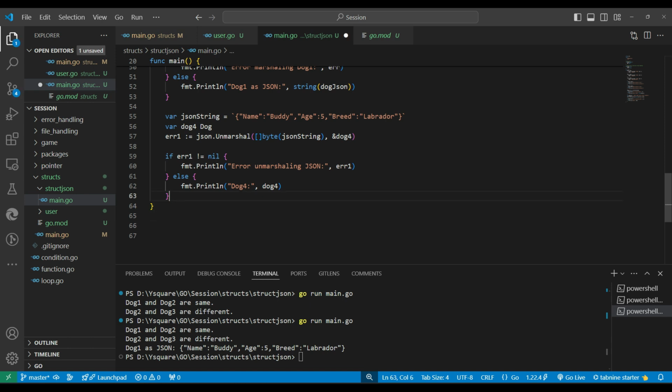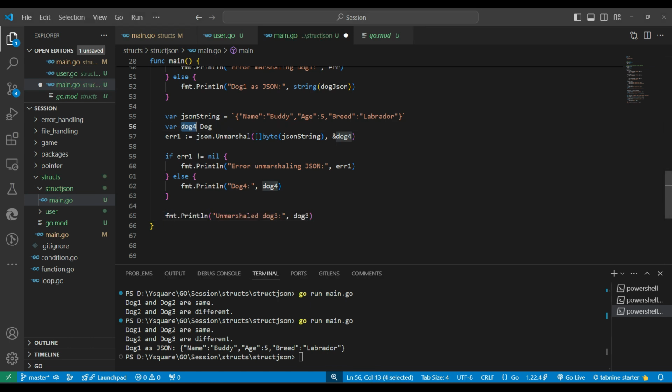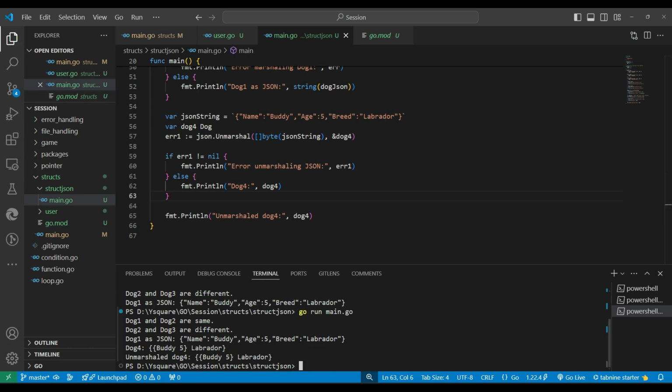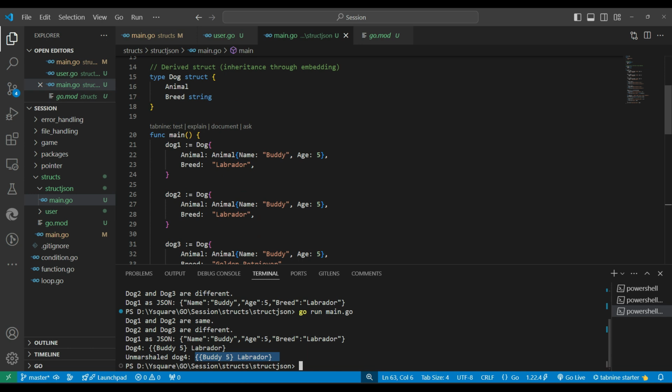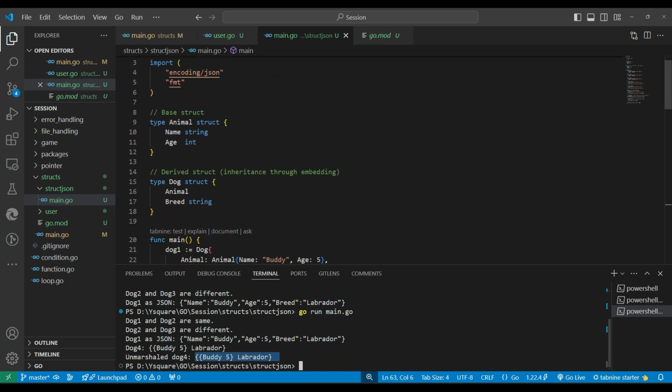So now let's print the value. I'm just simply saying fmt.Println, and the object is dog. Now let's print it. Now we can see the value came. Okay. And one more thing, whichever property is in capital letter, only that will be received. So right now we have both the properties in capital letters, that is a good thing. This is the name, this is the age, and this is the dog over here.